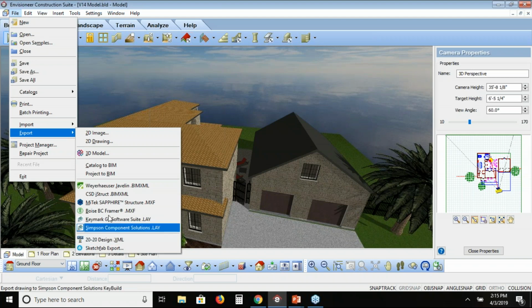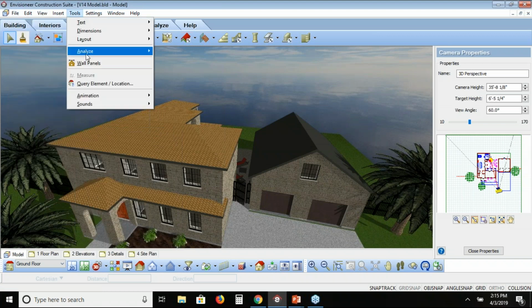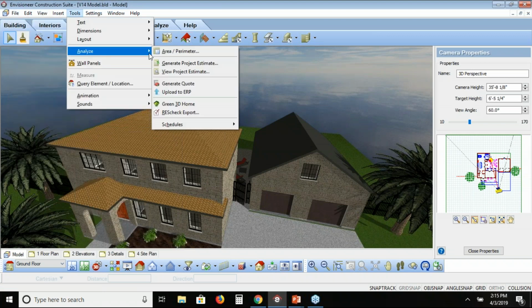Also, with sharing the model and sending out information, if I come to our Tools pull-down menu, I can analyze the model in different formats as well and send it out to something like ResCheck. So if I do have to get an energy efficiency declaration on the design, and I have to send it through ResCheck. ResCheck is the US government software for doing energy analysis, this model will export directly out into ResCheck.